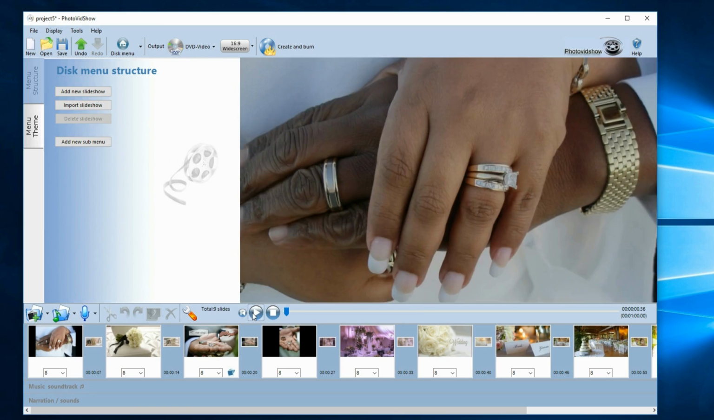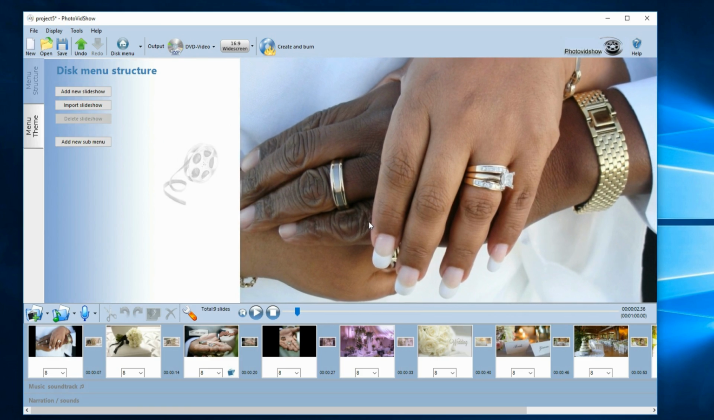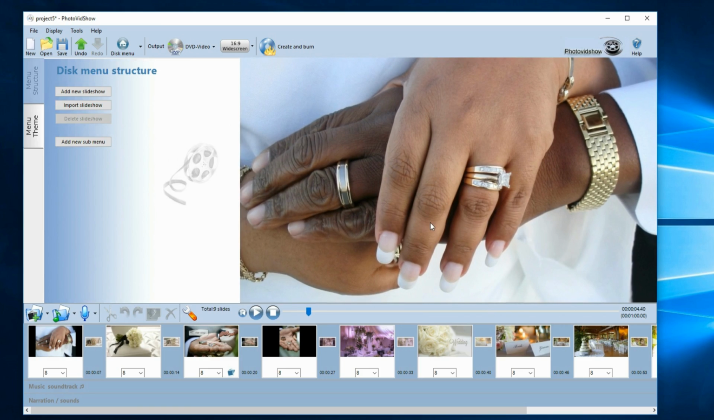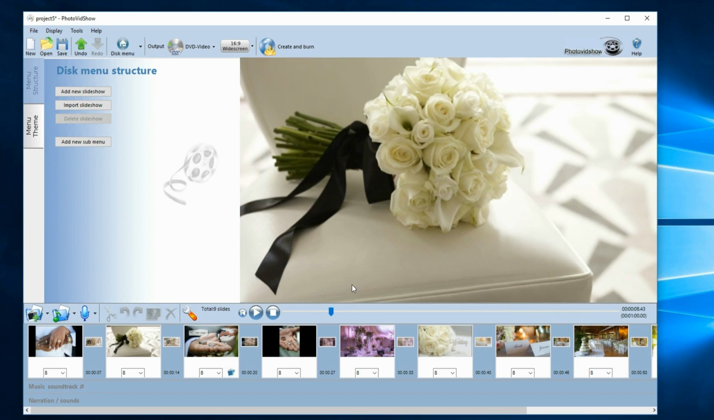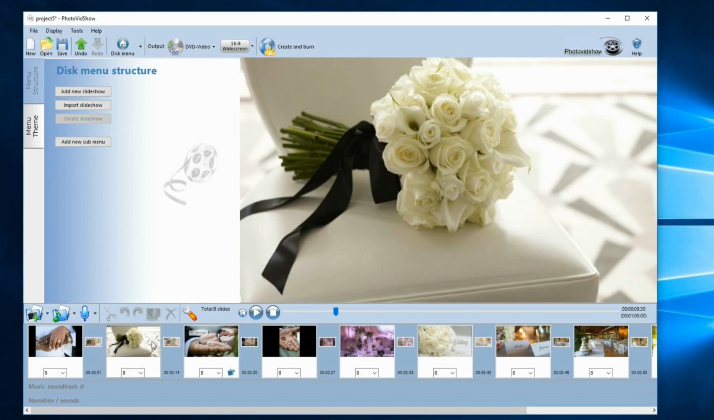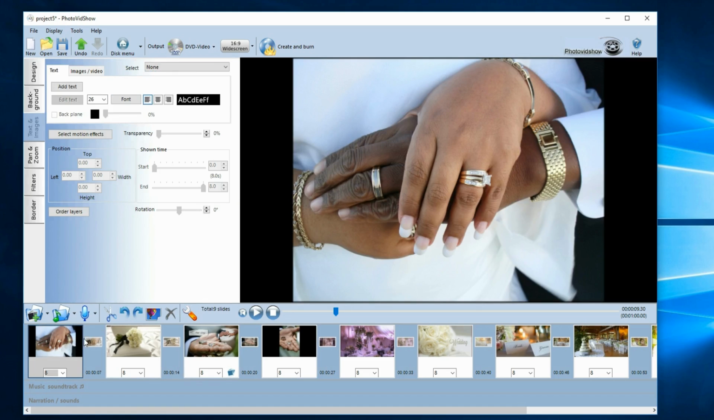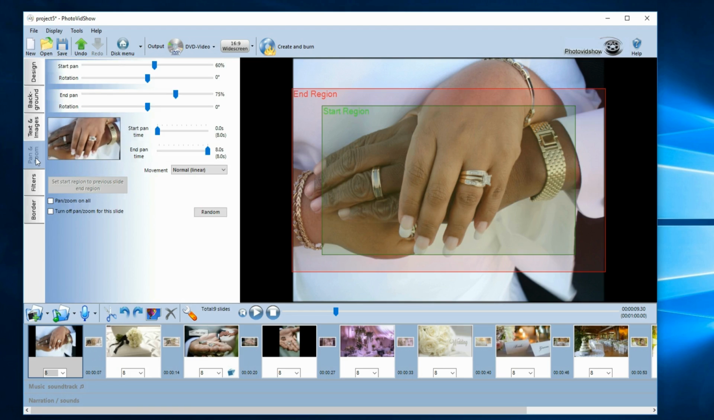So say we preview there and say, well, that's nice, but that's not the pan and zoom effect we want to do, or perhaps we want to pan and zoom on the rings or something like that. So how do we customize this further? If we left click on a slide we wish to customize further with our pan and zooming, and select the pan and zoom tab on the left.